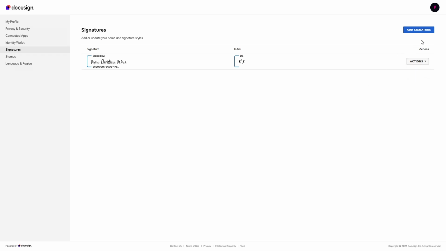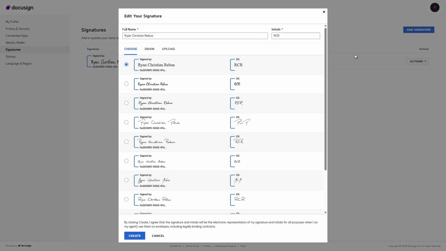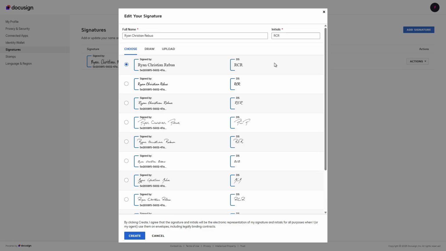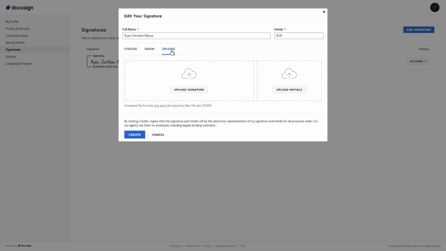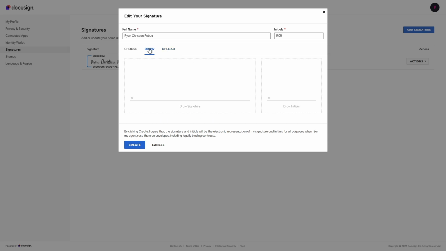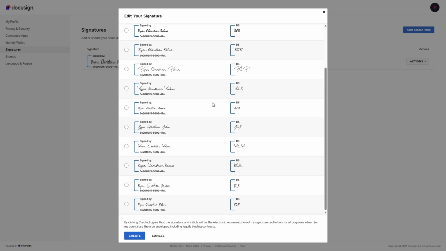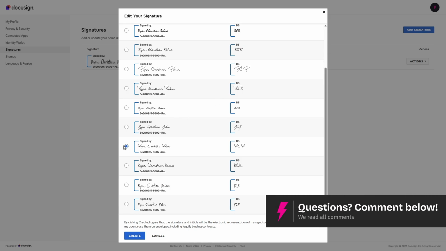If you want to create one, just click on the Add Signature button at the top right. Click on it, and here you have a ton of templates, okay? If you want to upload your own sign, just click on Upload, and if you want to draw it, click on Draw or Choose, okay? For example, I would like to choose this one.